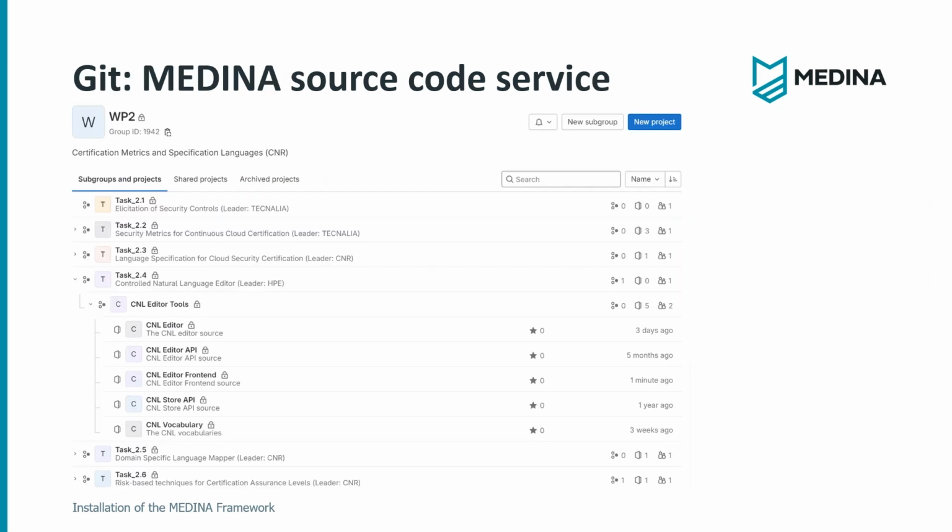GitLab is an open-source version control service that helps developers store and manage their code, as well as track and control changes to their code. In MEDINA we have a private GitLab, provided by Technalia, where all the partners have uploaded their codes. The GitLab repository is divided into groups, that are folders, which contain the projects. The structure reflects the work package and tasks division of the MEDINA project. Also, Jenkins and Artifactory are organized following the same convention. The master branch has been used to store the stable project version.